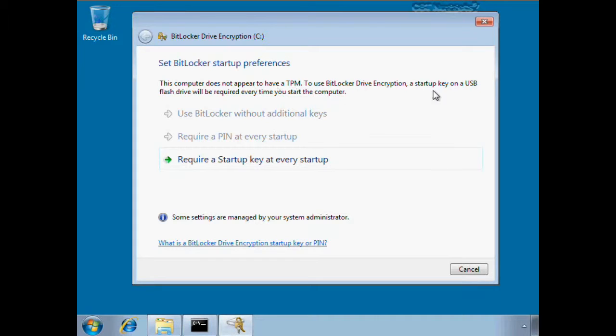To use BitLocker, a startup key on a USB flash drive will be required every time you start the computer. That's the price we have to pay for this. Therefore, you'll notice we can't use BitLocker without additional keys. That's the transparent mode supported by TPM. That's unavailable, as is the personal identification number or PIN option. Literally, all we can do now is require a startup key at every startup.